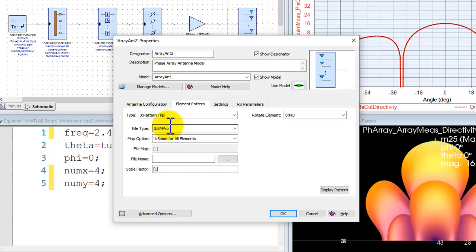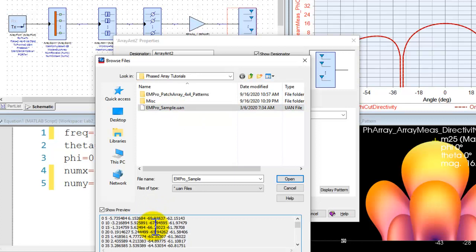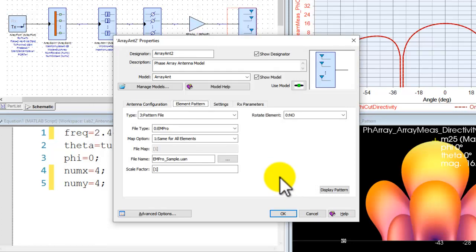Let's bring over EMPro data first. And here I will use the same for all elements option. In terms of file name, I will go ahead and pick a file with the extension .uan. This is the extension which EMPro uses while generating the far field pattern file. And here at the bottom, you can also see the preview of the information contained in that particular file. We click OK.